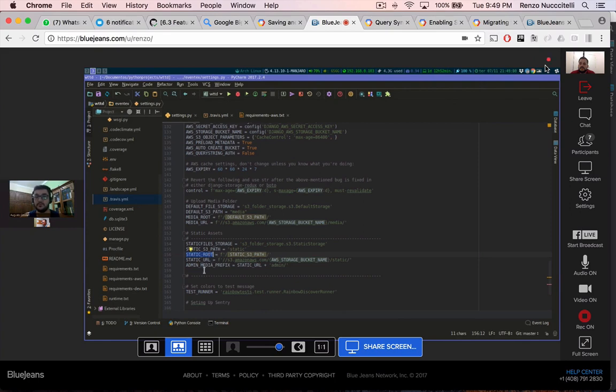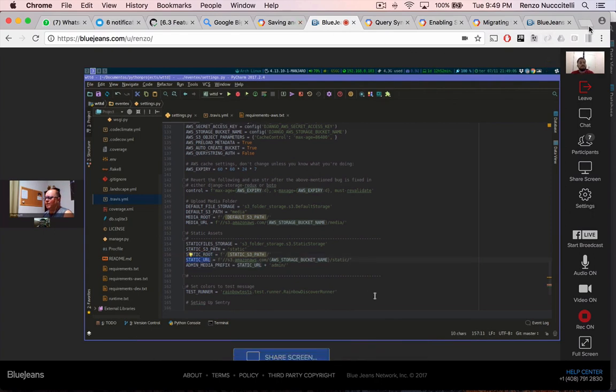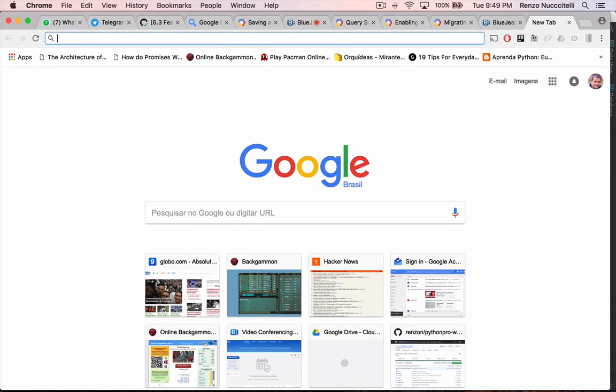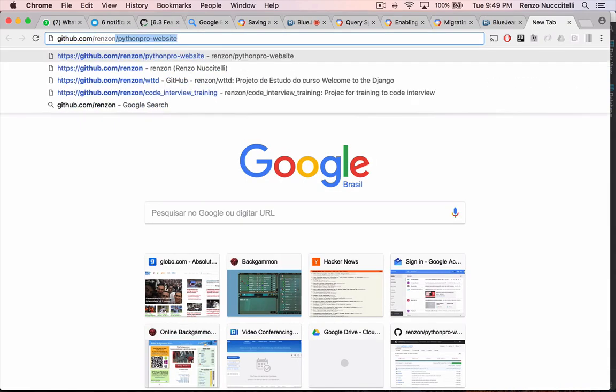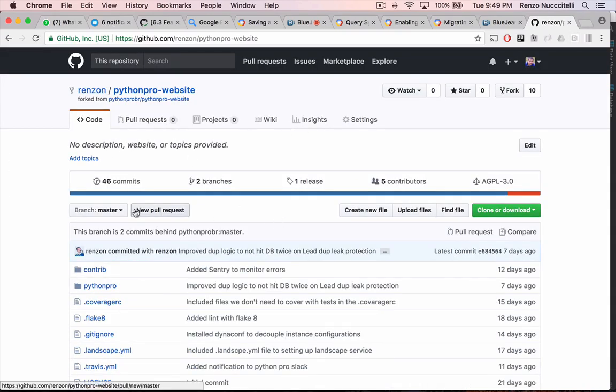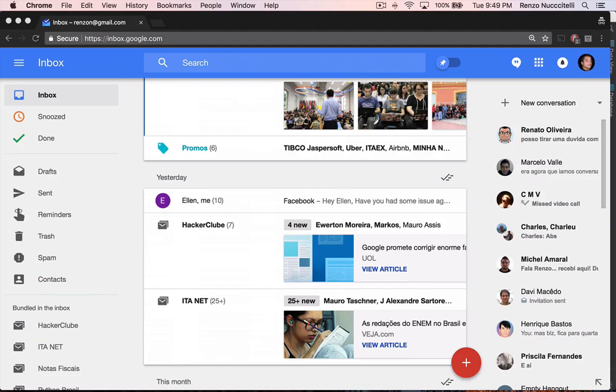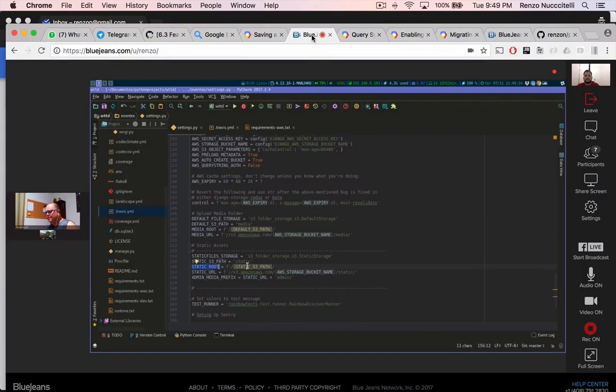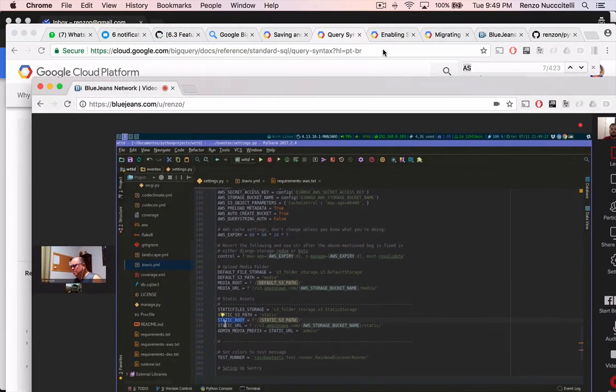On Heroku or Travis? Heroku. Like this, also static root or static URL. No, static root. You need to define static root, you know, os.path.join base dir. Okay, like this now. Static root.